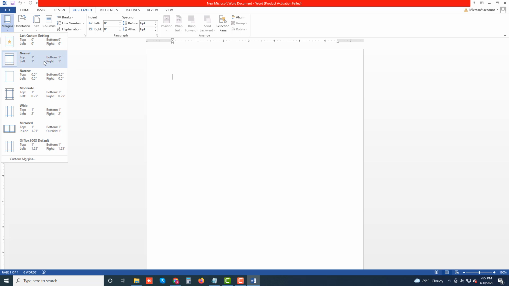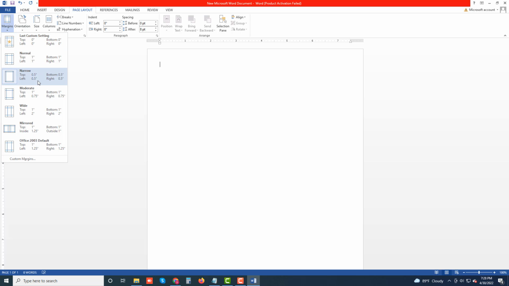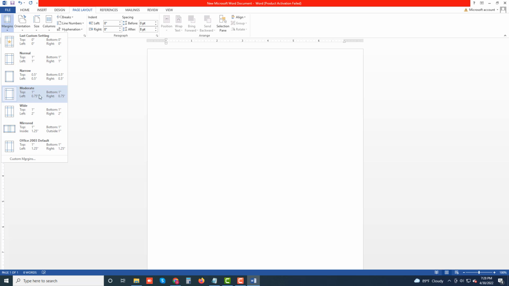And second, normal option, there are margins top 1 inch and bottom 1 inch and left 1 inch and right 1 inch. And narrow is top 0.5 inch and bottom 0.5 inch, left 0.5 inch and right 0.5 inch. And moderate is top 1 inch and bottom 1 inch and left 0.75 inch and right 0.75 inch.